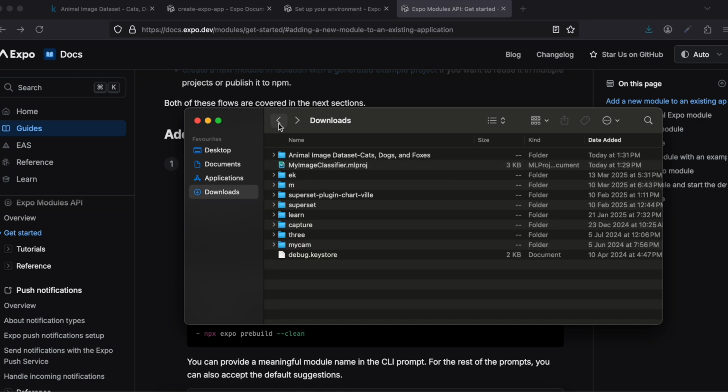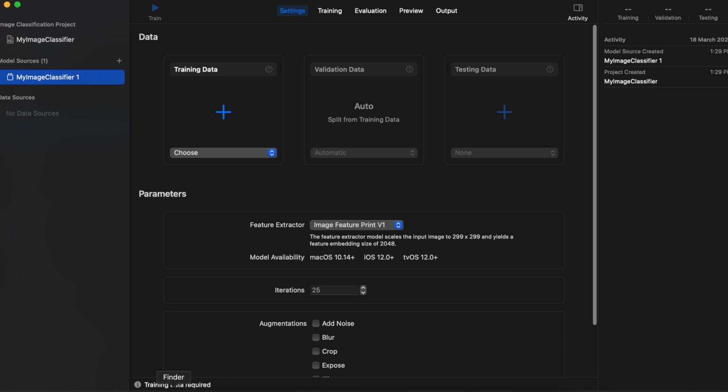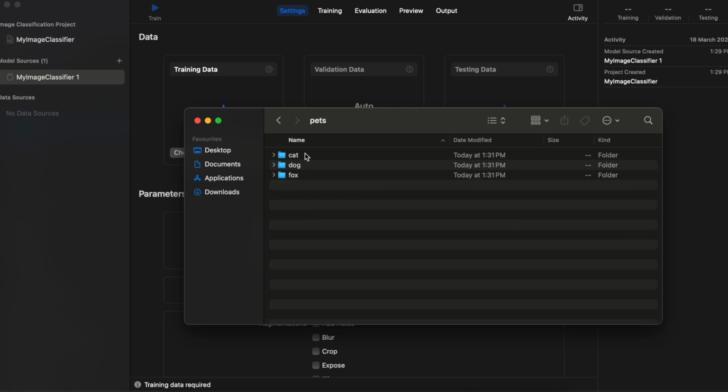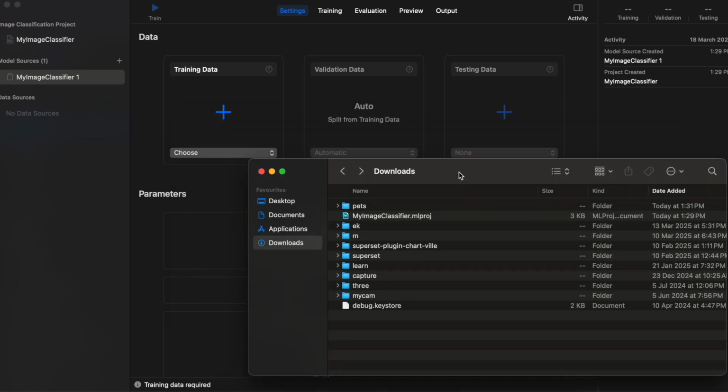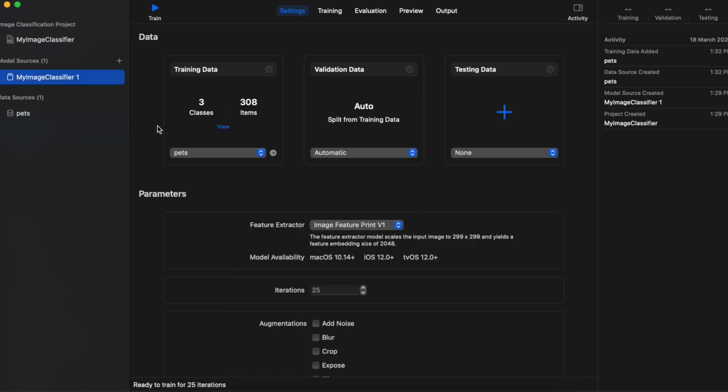I can come back to CreateML, and all you need to do is make it look something like this. So I can rename the main folder as pets. It can be anything, but inside that main folder the subfolders should be something like this: cat, dog and fox, so that CreateML easily recognizes them. Then I can just drag and drop this over here. Now I think this will take a bit of time. So it has taken all these images.